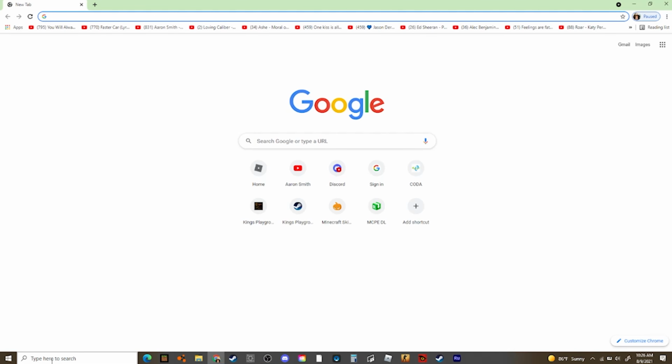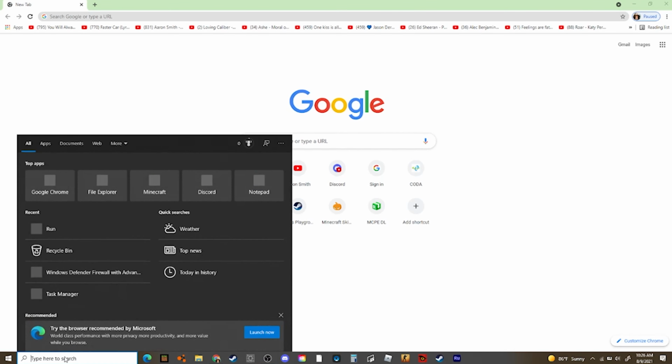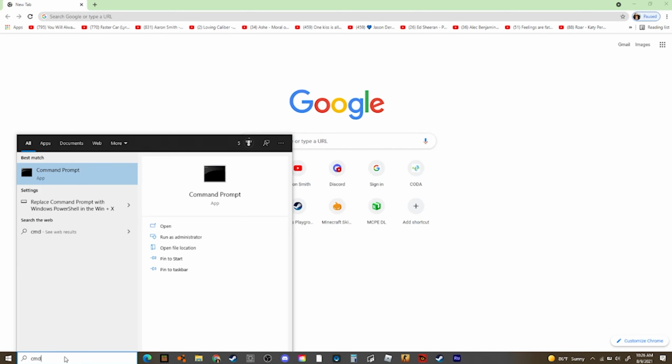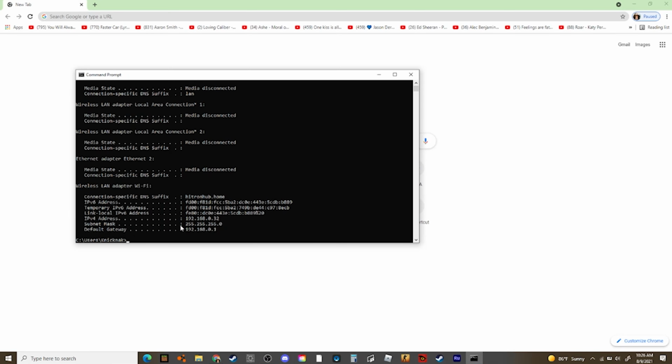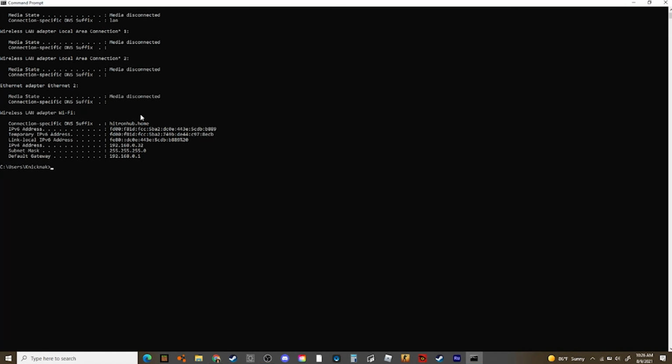To port forward, you need to get your default gateway. How you do that is you go to your Windows hotbar here. You type in CMD. It's going to pop up this command prompt. You want to press open, and you want to type in ipconfig. Press enter, and it's going to pop up all your networks that you're connected to. This is mine right here. And this is the default gateway. So I'd copy this.